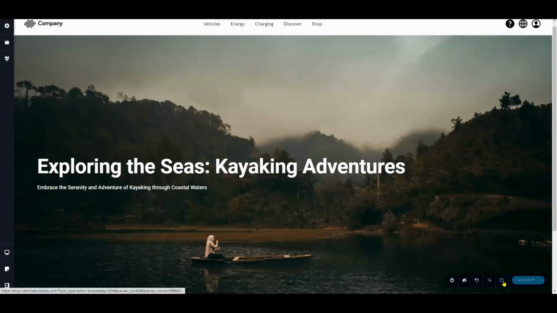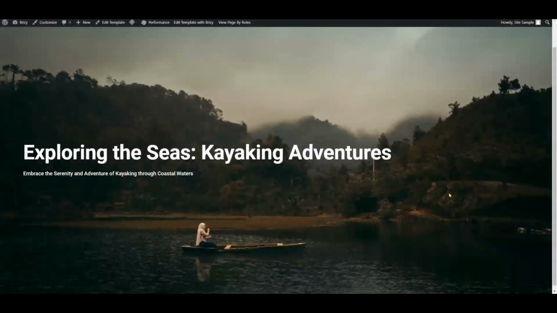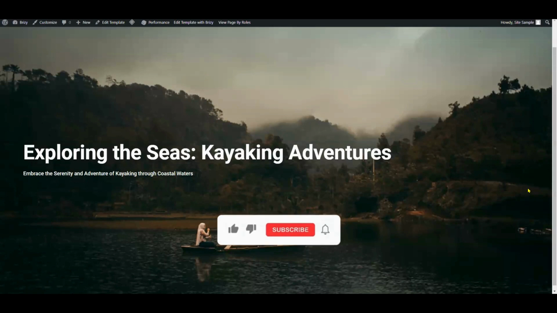So wrapping up, there you have it, a beautiful overlay text on a background image using Brizy. It's a quick and impactful way to enhance your design or the design of your website.